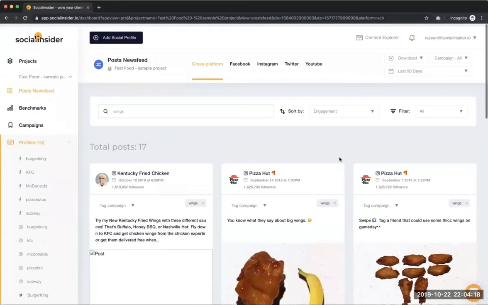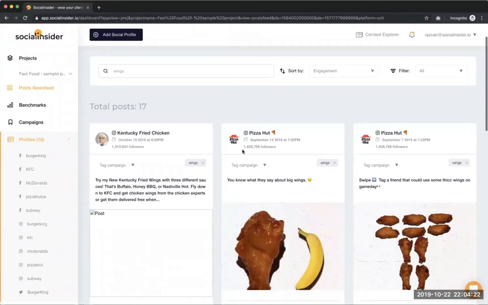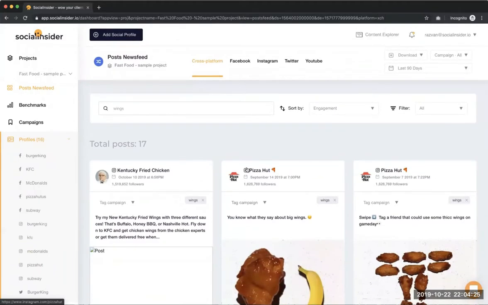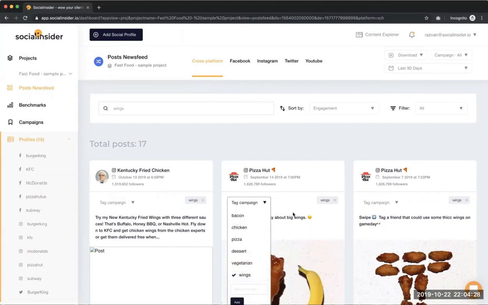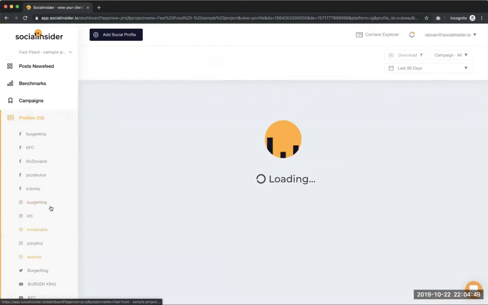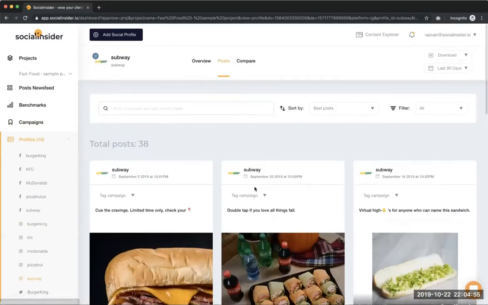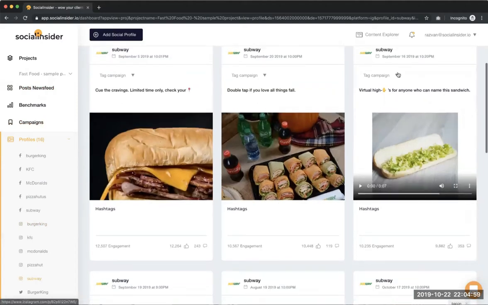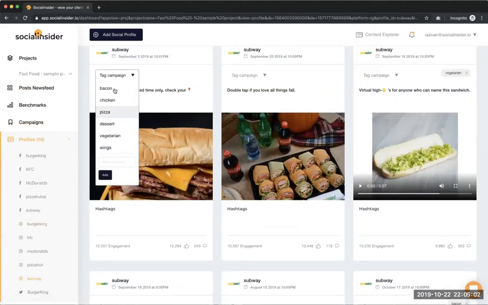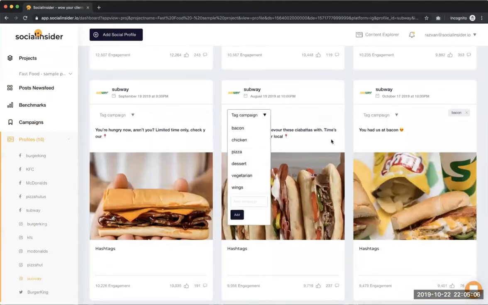And here we go. And yeah, now we can see, for instance, after we've done tagging, which can be done in the posts. You can do it in the post newsfeed in the cross platform, where you can see all the posts from all the profiles, or in Facebook, you can see all the posts from Facebook from these 5 profiles, and so on. Or you can do it from the post tab for each profile. For instance, in Subway, I'm going to posts, and then I can tag it here. Okay, this can be vegetarian, and this is going to be bacon, and this is going to be bacon.